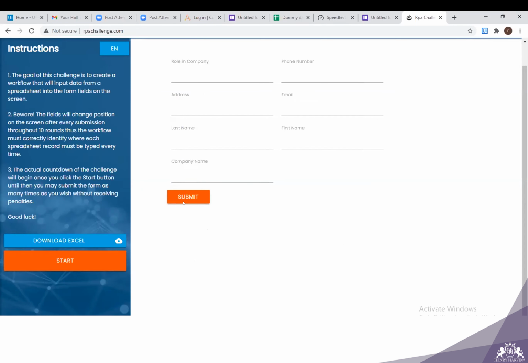So first of all, I'll share this URL with you so that you can open it on your machine. Once you open it, you have to click on download Excel, which will give you a sheet with the name challenge. I'll show you that sheet which will be downloaded.